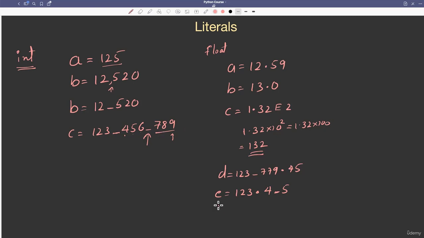Like suppose I have one variable and I want to give 123_.45. No, before the decimal underscore is not allowed, and even after the decimal underscore is not allowed. It doesn't make sense. Underscore is used for separating the digits, right? So it should be between digits only. So this is wrong. This is not allowed. So this is about float literals.